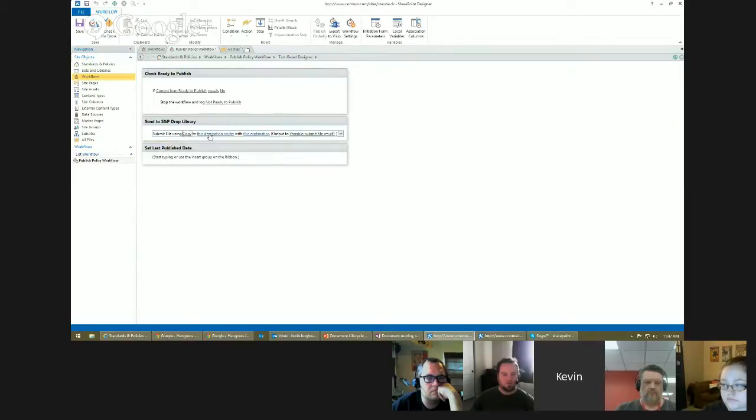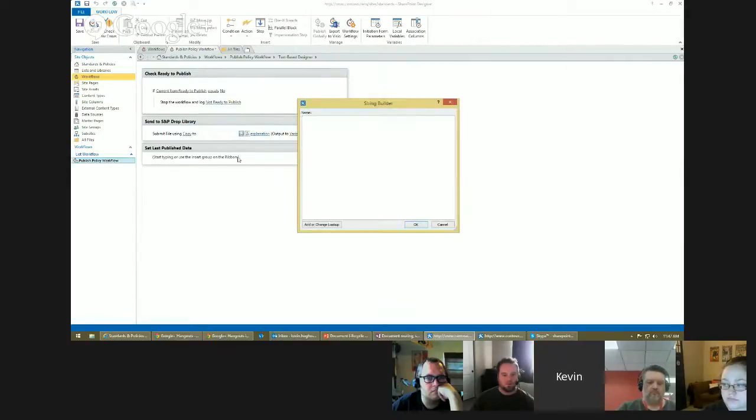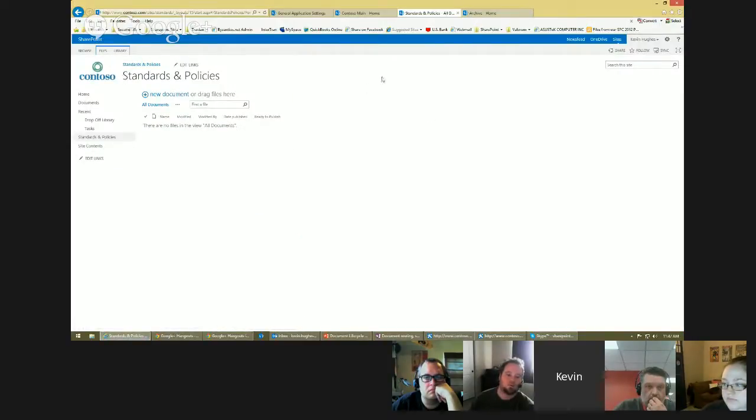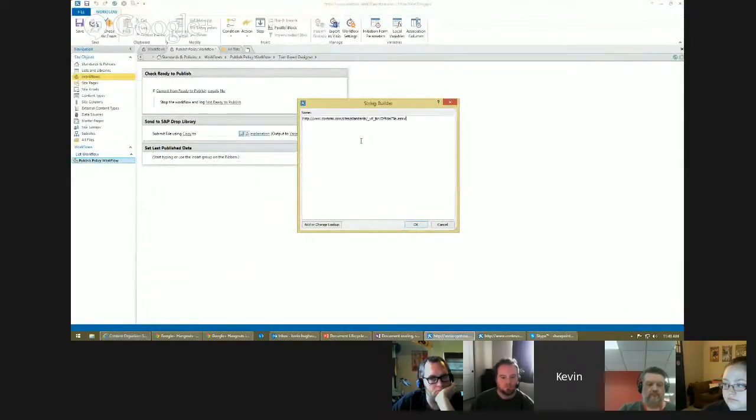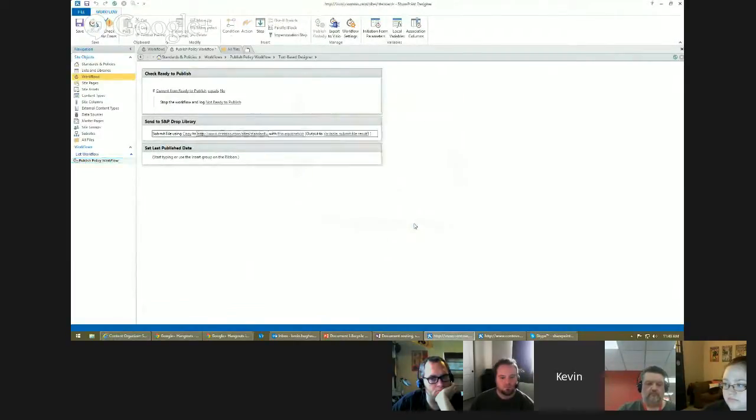and this destination router, what that actually means is, if we click that button, we get a big string builder, so I can see what I'm typing. We're going to need our location in our standards and policies. Remember our content organizer settings, our submission point. We need this location. I'm going to copy that, come back to SharePoint Designer, and paste it. So that is what we need to put there, our actual drop location.